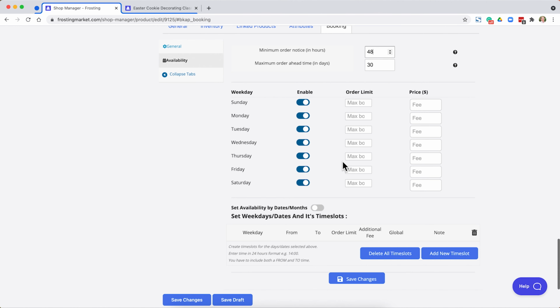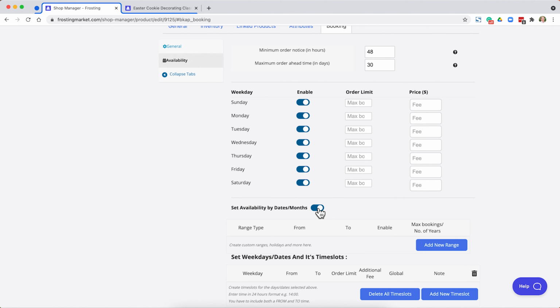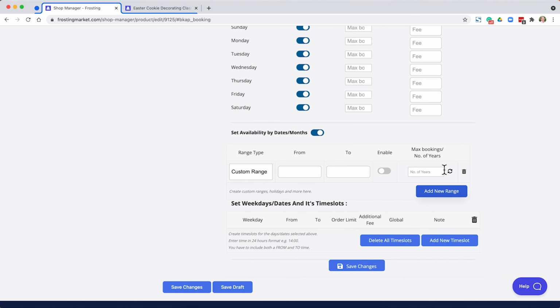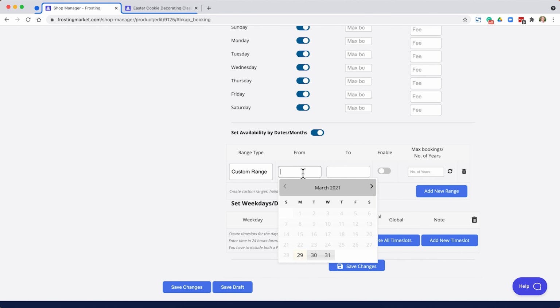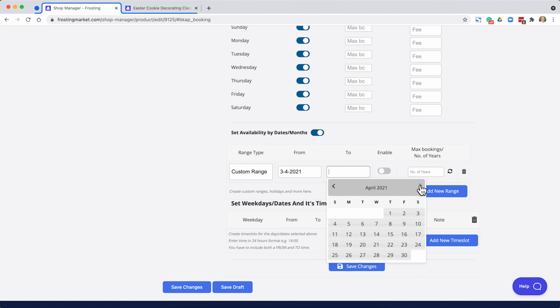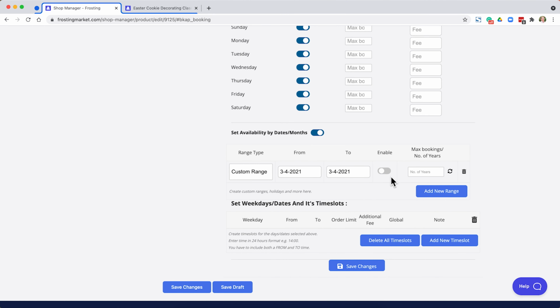And we're going to set a very specific date and time for this class. You don't need to worry about setting any of the dates. We're going to set availability by dates and months. And we're going to add a new range. We're going to set it as custom range. And we're going to select our date, both to and from, and we're going to enable it.